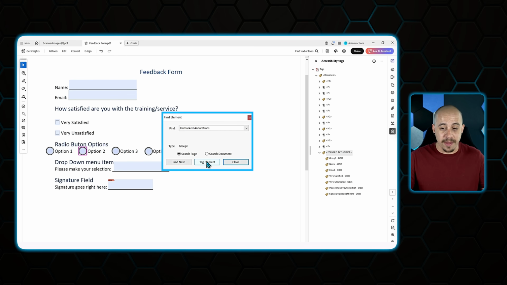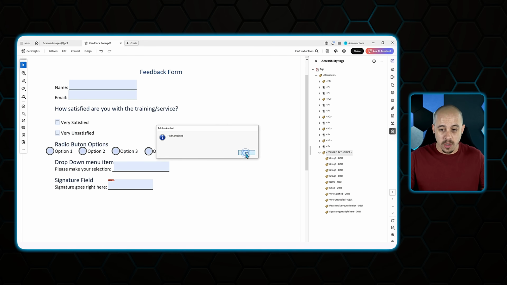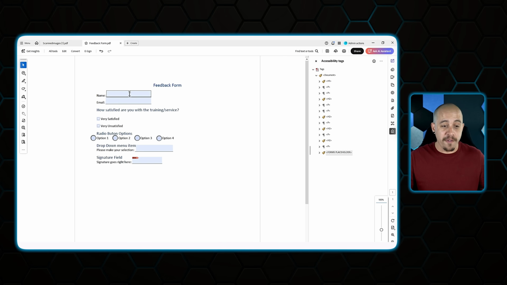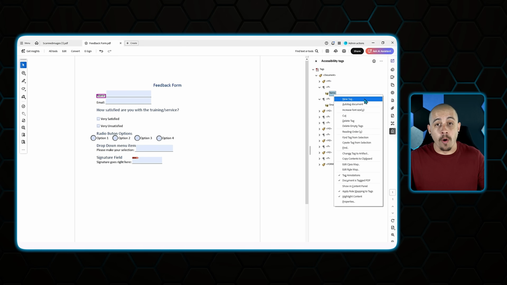Let's tag that element. We're going to tag it again, and tag it again. So we've got all 4 options there tagged. So we now have our form fields tagged. That's great. Now we need to actually put them into the right location. So in our name field and email field, actually all the fields, we need to create a form parent element.